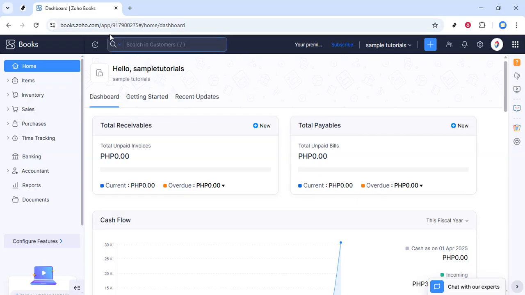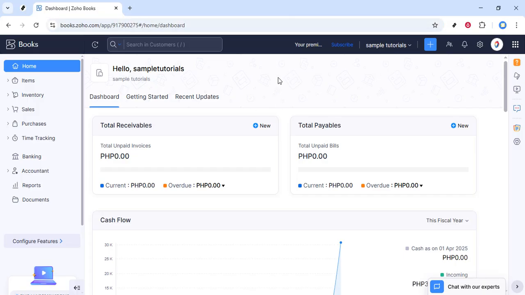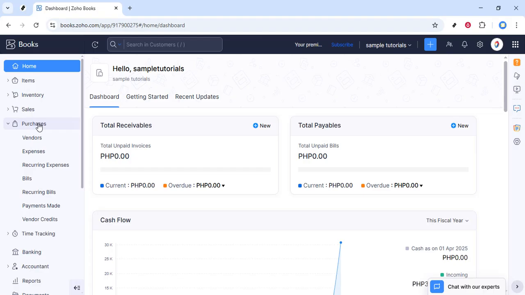Start by opening your browser and going to books.zoho.com. Sign into your Zoho Books organization if you're prompted. Once you're in, look to the left sidebar and click Purchases. This area is where you manage money going out, like bills and expenses.